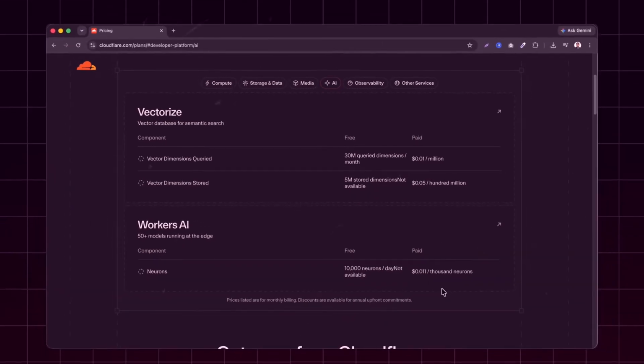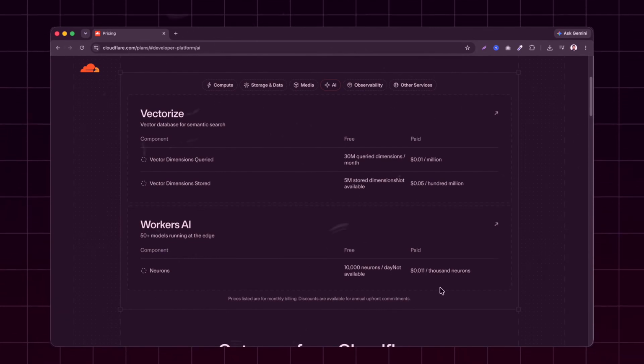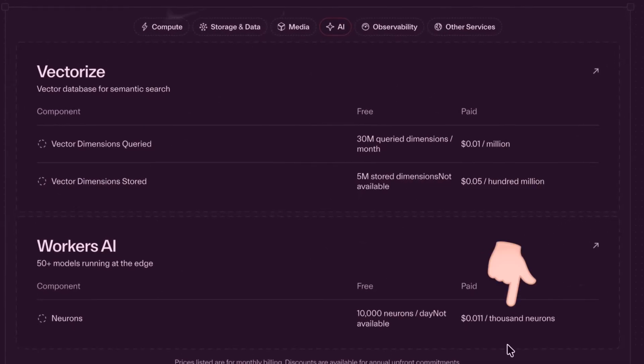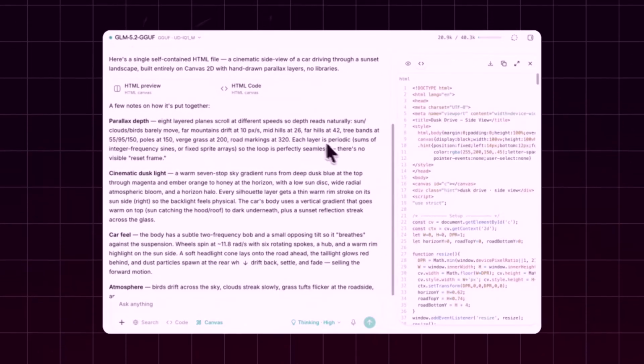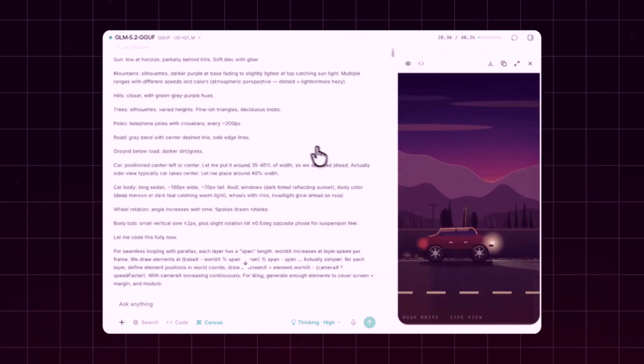Notice how exceeding the 10,000 neuron limit causes future requests to fail with errors, meaning you must upgrade to the worker's paid plan, which costs $0.011 per 1,000 neurons. When you are experimenting or creating minor projects, having 10,000 neurons is completely sufficient.